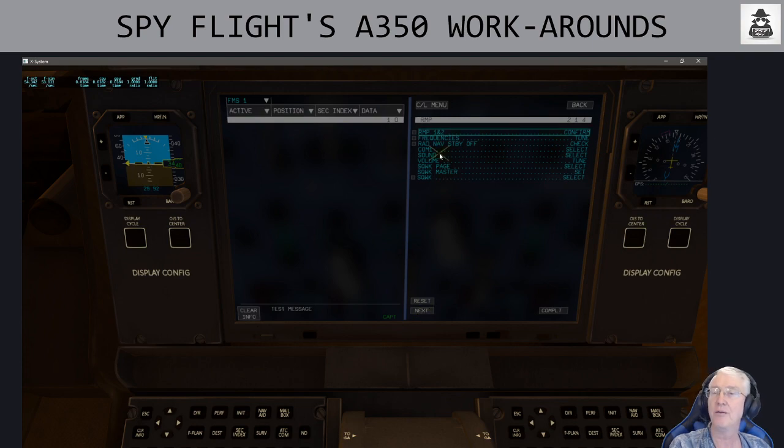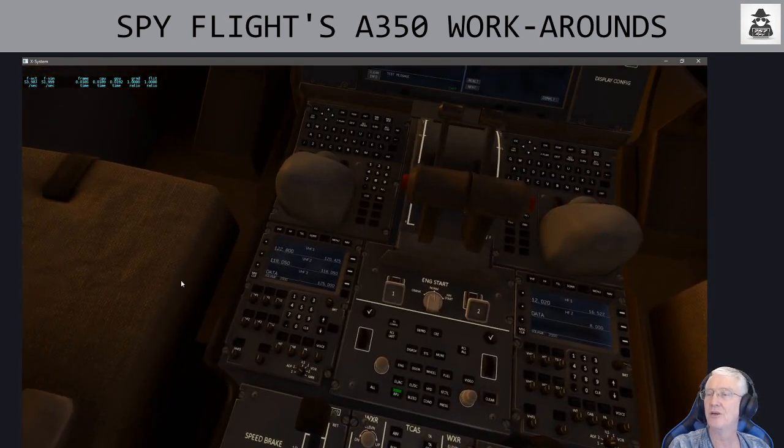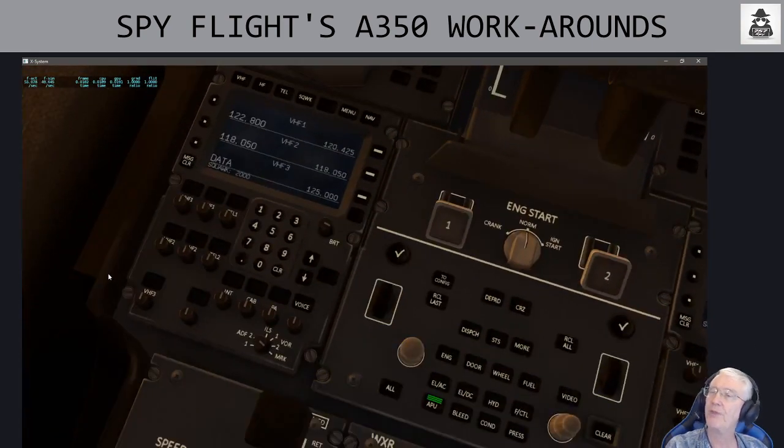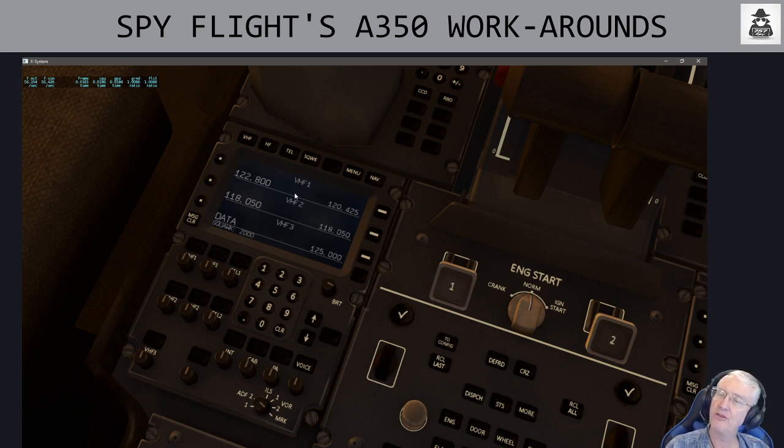Radios, big deal here. They call them the RMPs. So we're going to start. And we'll look down here. 122.8 is what I've got in VHF Radio 1. VHF 2, important safety tip here, especially if you're going to be on VATSIM. Make sure that VHF 2 is not on 122.8. Otherwise, you will hear an annoying echo of your own voice. And that's just no good.